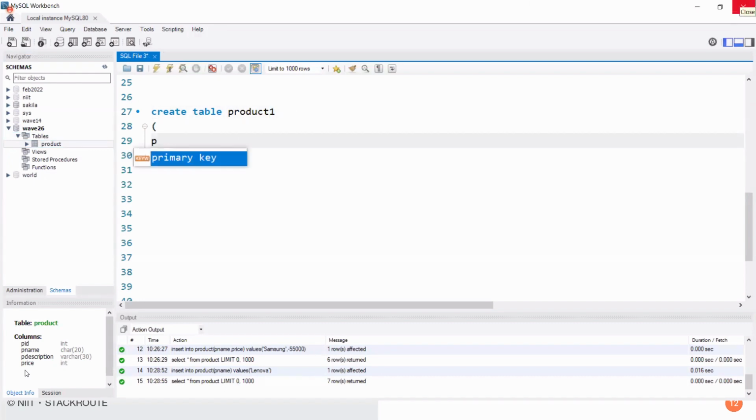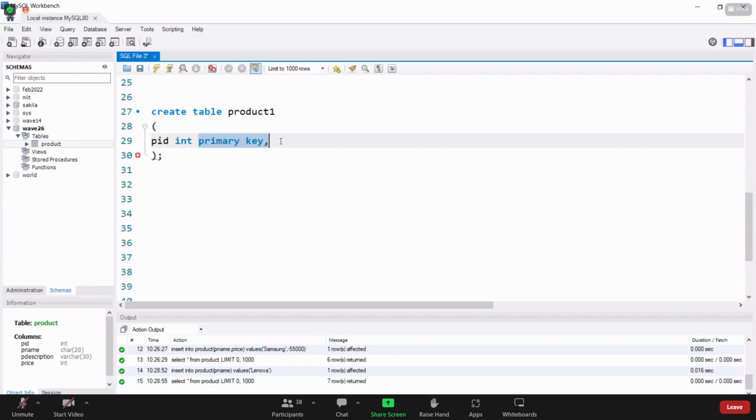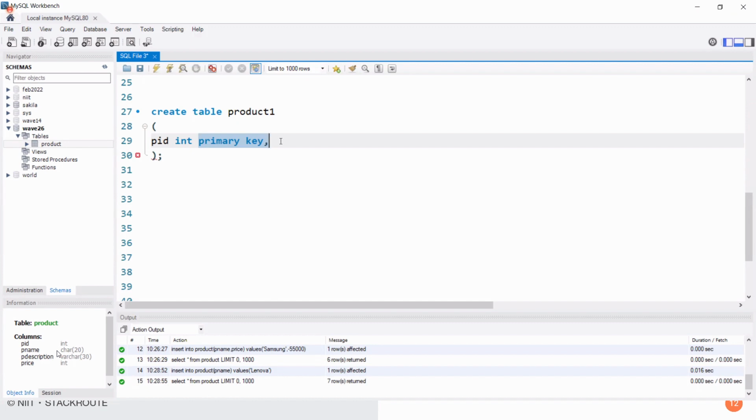So my first column will be product ID, and it should be integer, and it's mandatory. I want to give one column as a primary key. So do I want to specify not null unique here? It's not required. If I give the word primary key, by default, primary key will come with 2 rules. What are all the rules of primary key? Not null, and unique, must be unique. One is not null, the other one is unique.